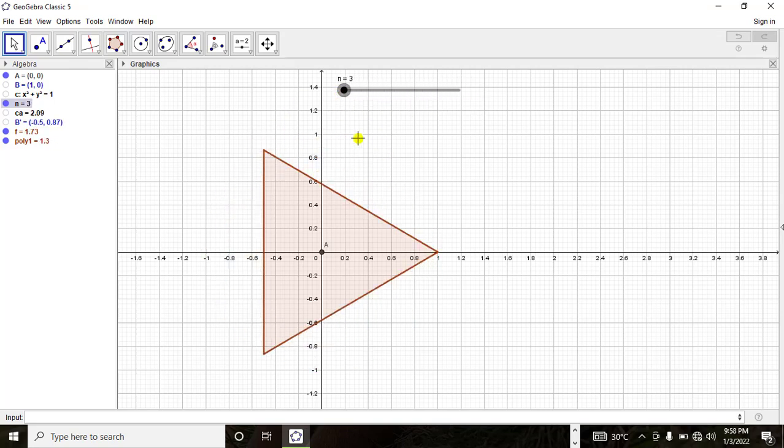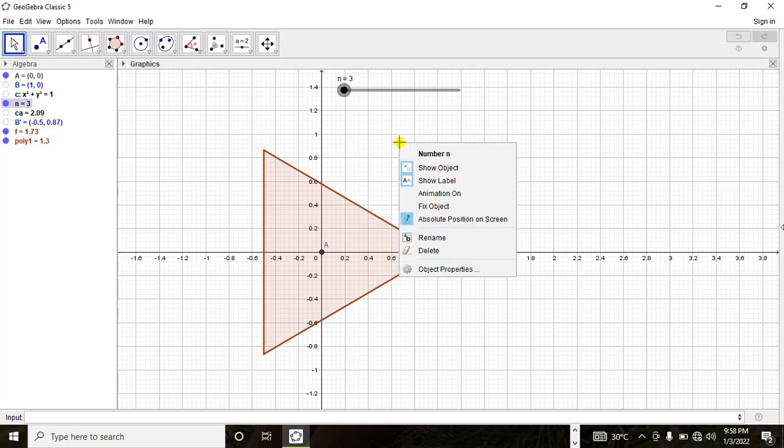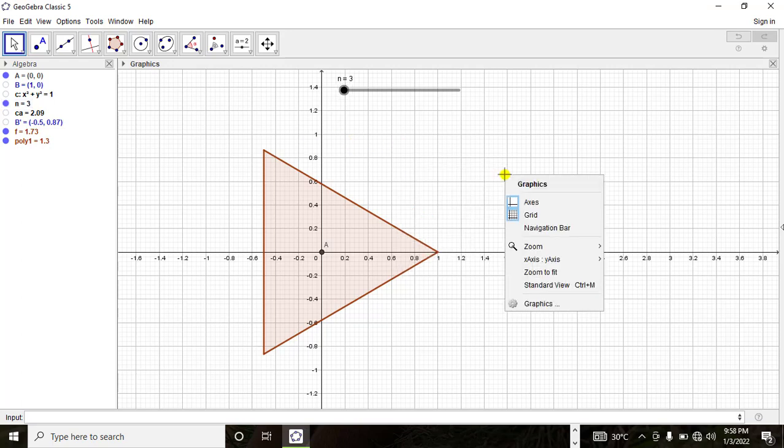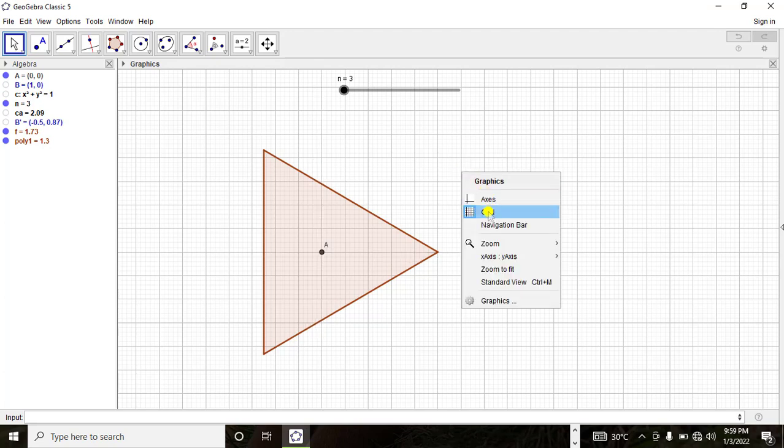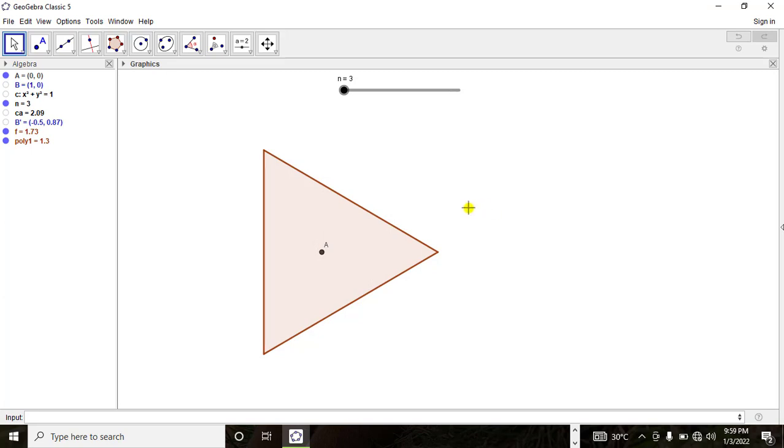We may also want to remove the axis. So you just right click on the empty space, as you can see here. Then you select the axis key here to remove it. Then you select the grid to also remove it.